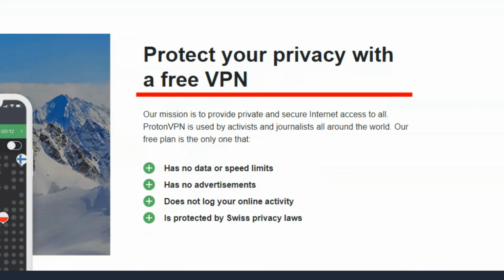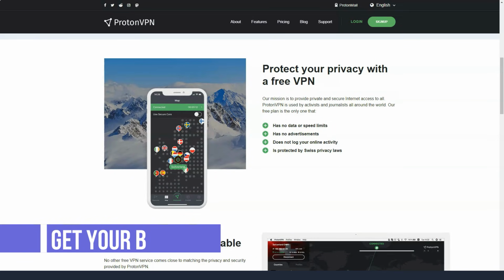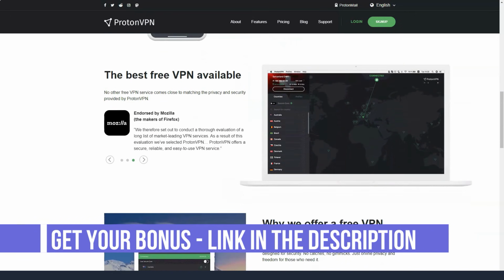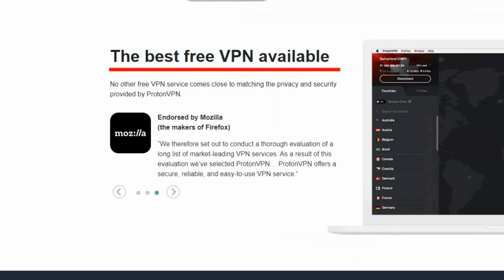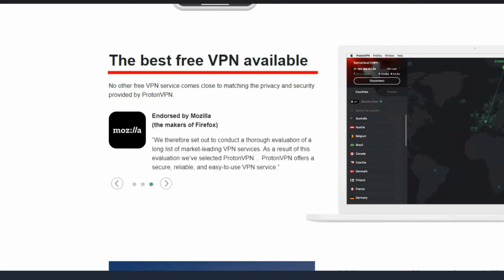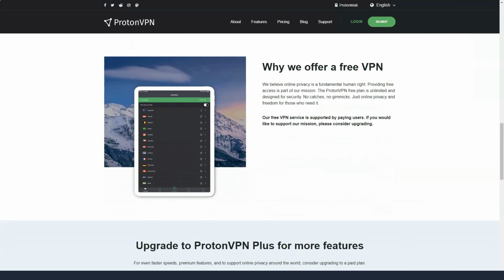VPN speed depends on many factors, among which we can highlight the fact that the closer the country of connection, the faster the internet speed. In this case, ping internet may have different speeds depending on the distance between countries. Proton VPN offers you a tool called Secure Core that measures your internet speed.